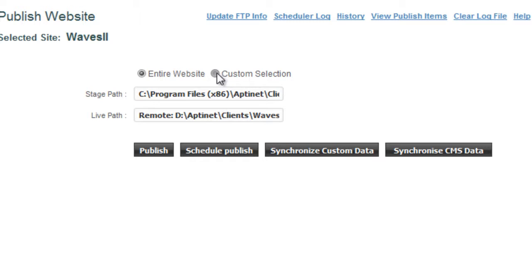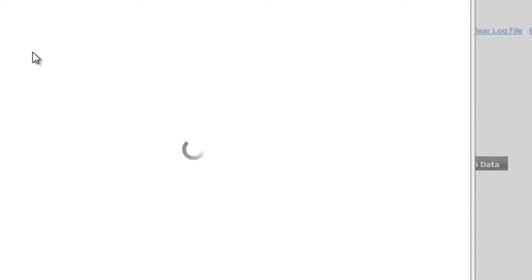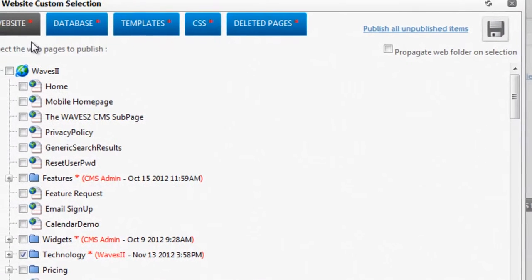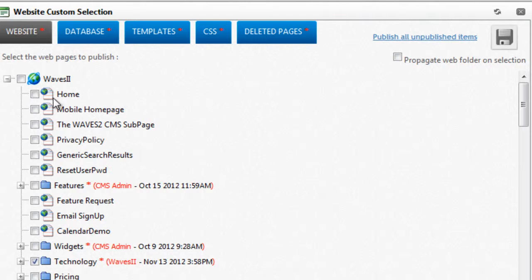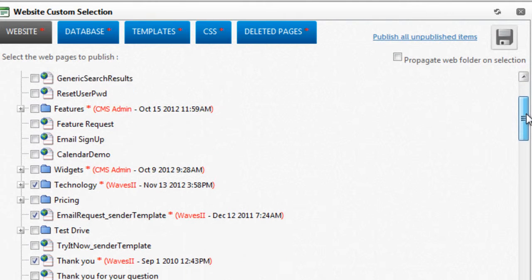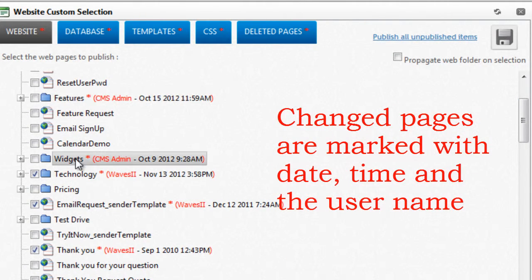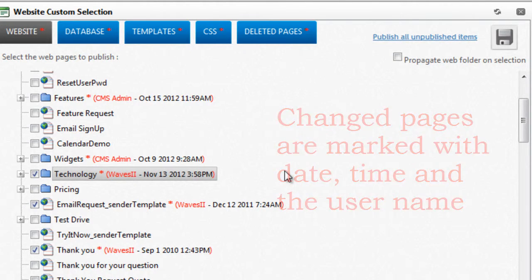Now, we talked about the entire website, but what if we only want to publish certain aspects of the website? We can click on this custom selection tool, and you can see that we have a series of tabs on the top which let us really fine-tune exactly what we want to publish. Starting with the first tab here, which is our websites, we have all of our web pages listed. The web pages that have recently been changed are check marked, and it's also indicated which user has changed it and at what time.